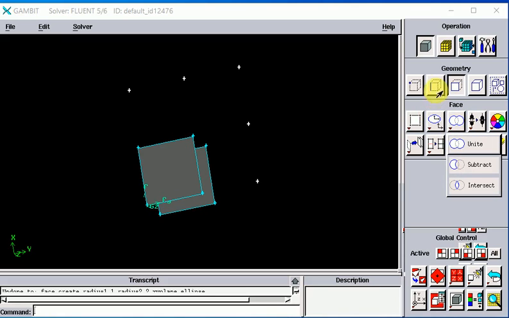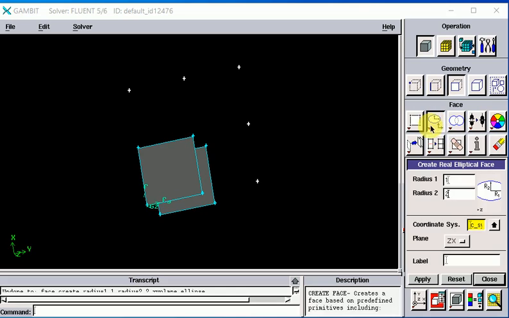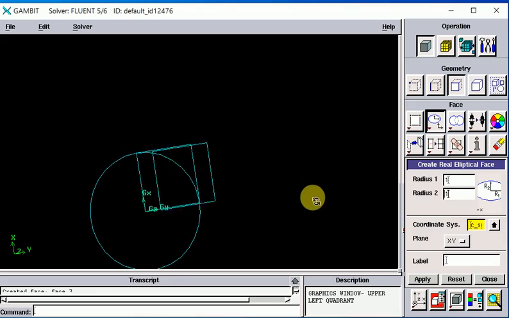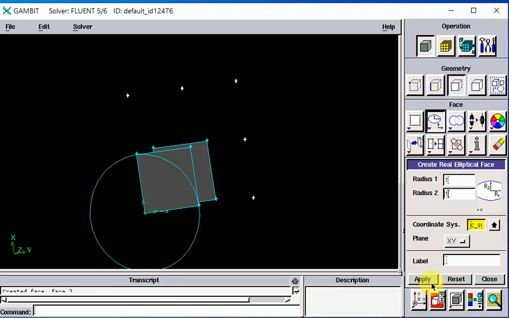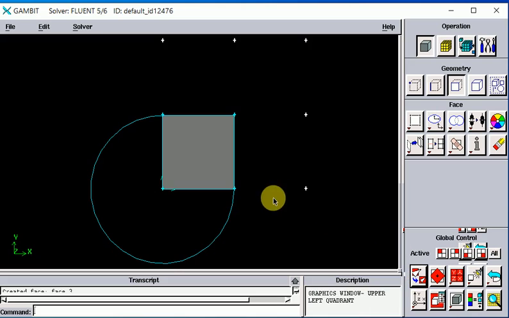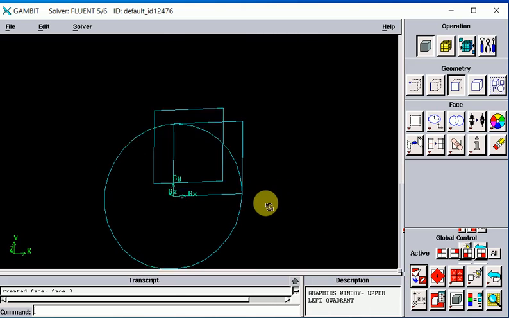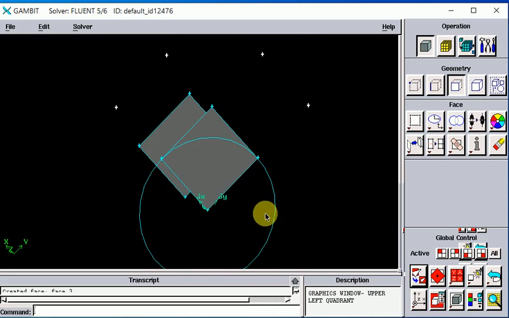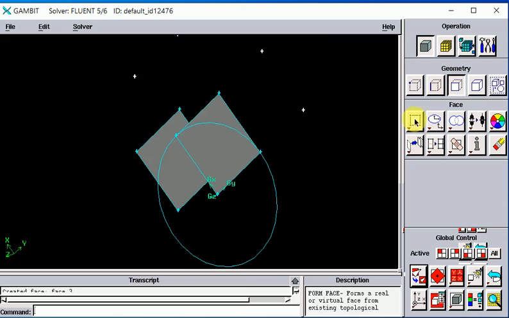So to create the face, I will take this, and for the radius I will take this, also the same, and the xy plane, again apply this. I think you are watching properly. I will fit it to my screen, and you will see here, as you are watching.